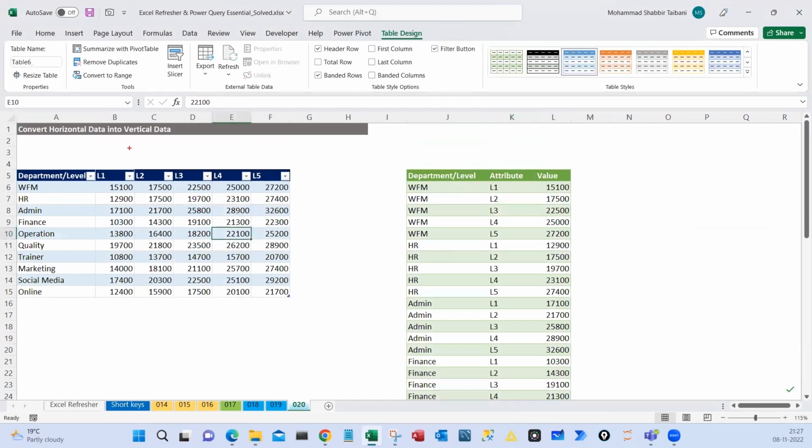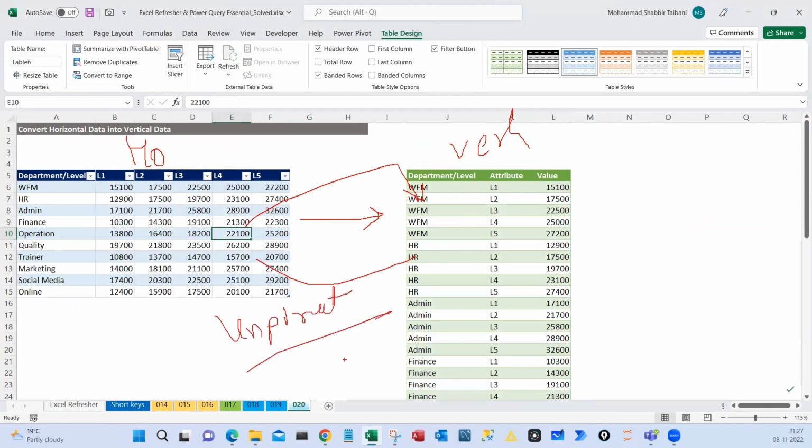Compare this, which is called horizontal data, and this is my vertical data. So from horizontal to vertical, we are not doing a transpose. Remember, we are unpivoting this. What we are doing here is unpivoting the data.